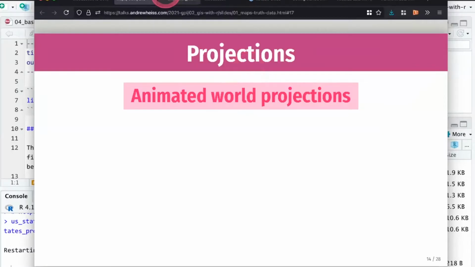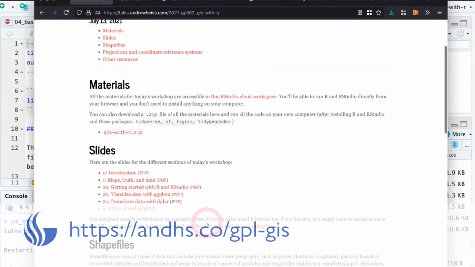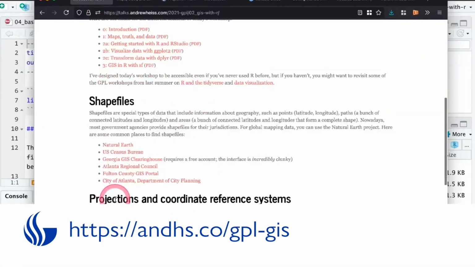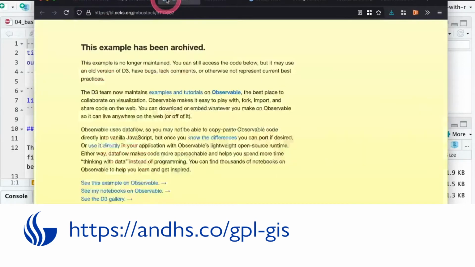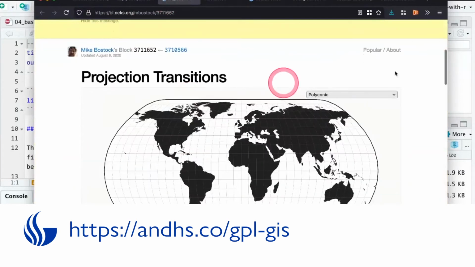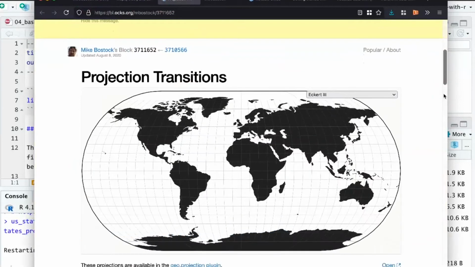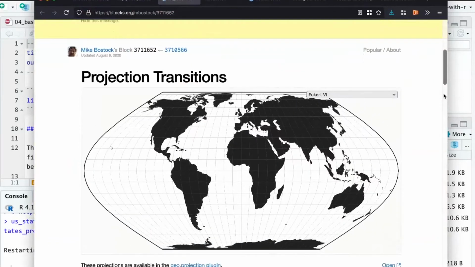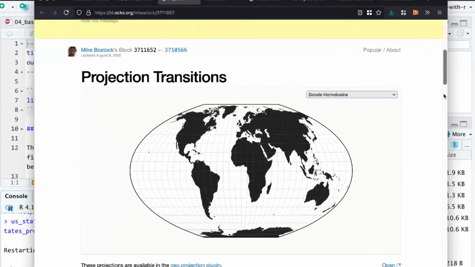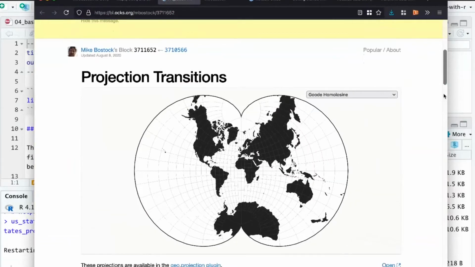If we click on this link here, if you go to this website with all of the resources, it should have a section on projections where you can see these different things too. So if we scroll down here, here's a bunch of different ways of looking at the world and cutting up this globe and flattening it. And if you notice, they're all different and they all resize continents in different ways.